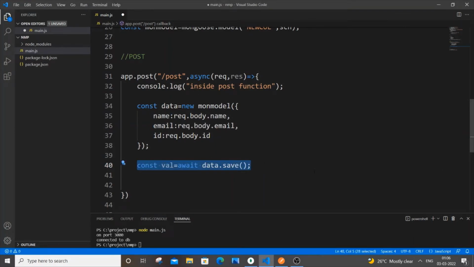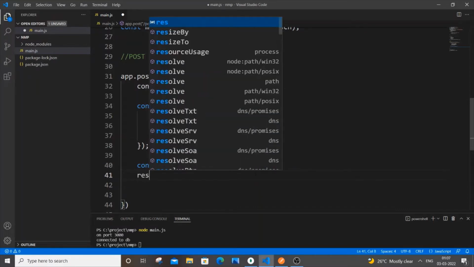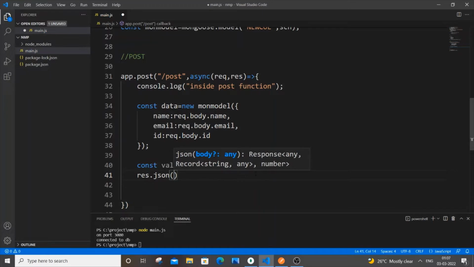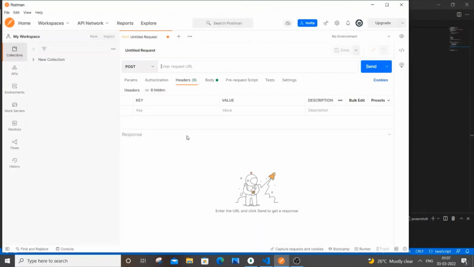And the next thing is response. We will just send this data. Response dot JSON, you will just send val. So val will also contain the same data that is present in our data variable, and response data means this will send back to our Postman. It's just considered as a message.